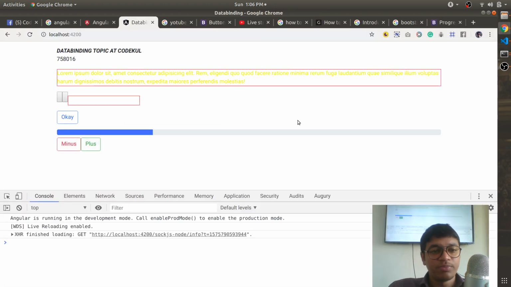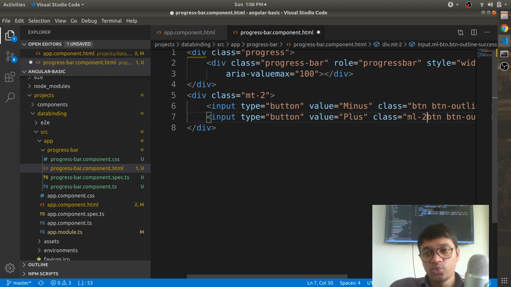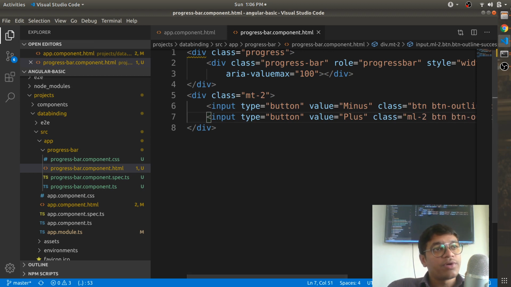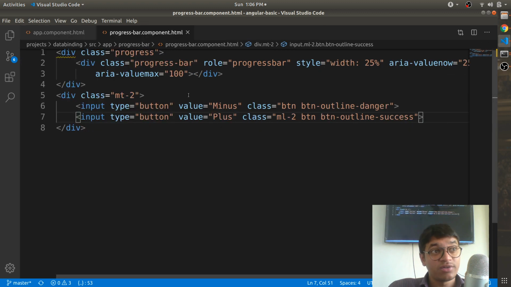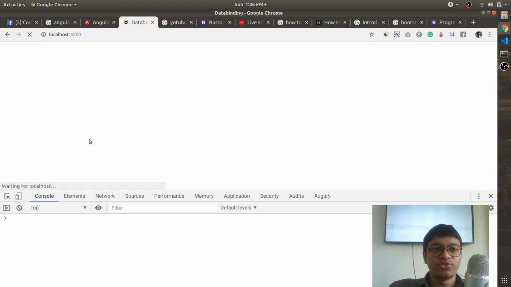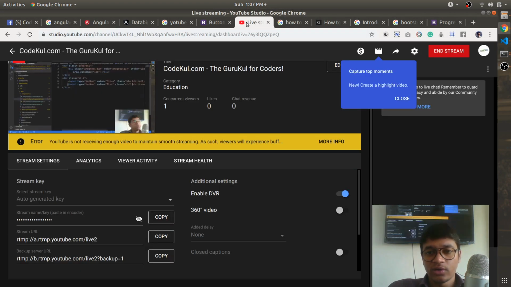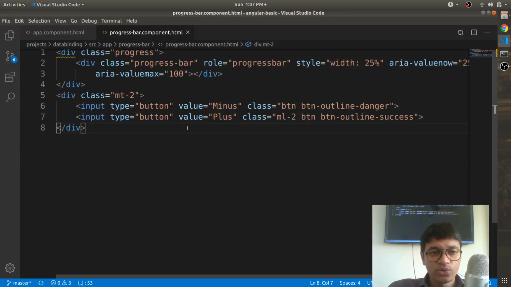If you need margin between plus and minus, here you can say ml-2, margin left 2, right? Here is ml, margin left. It is Bootstrap 4. Can you see a little bit margin over there? Even you can take it to the center. Many classes are available. You work on the design part. I won't be working on the design part, right? You do that.